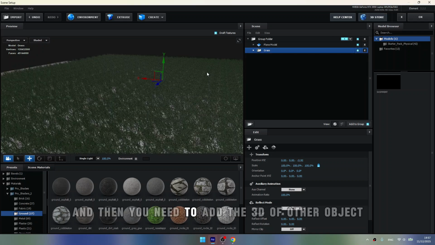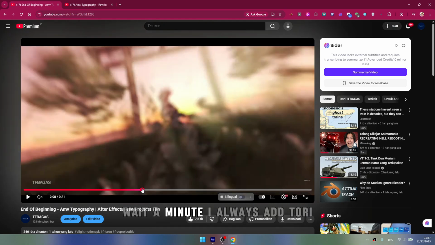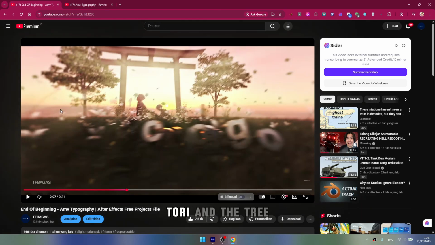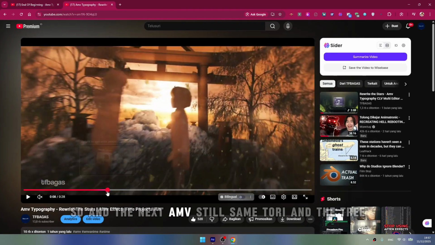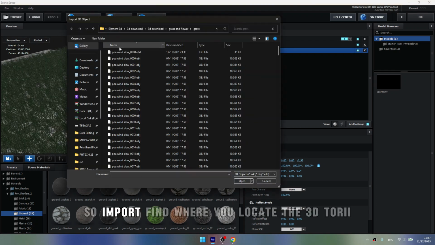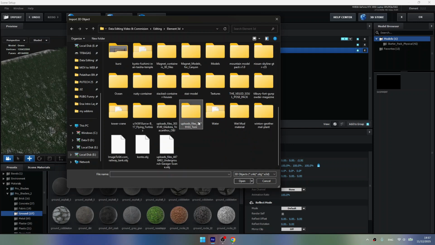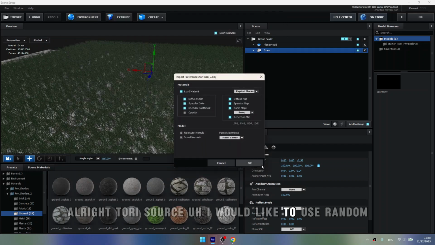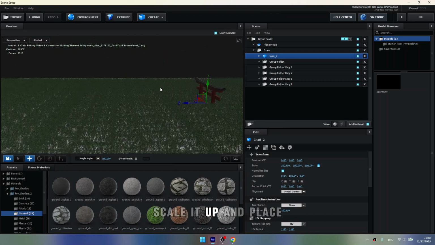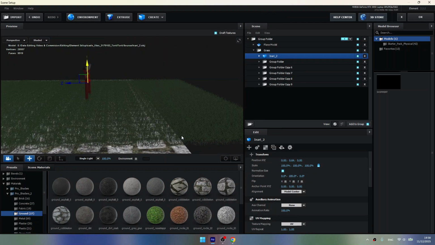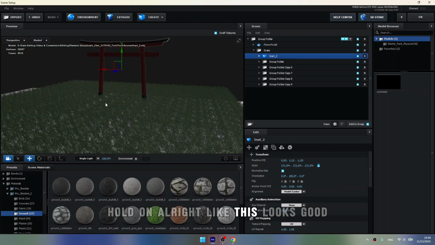And then you need to add the 3D of other objects. In my video, as you can see, I always add Torii and the tree. The next IMV is still the same, Torii and the tree. So I would like to add Torii. So import, find where you located the 3D Torii. I would like to place the link in the description so you can access it. Where's my Torii? All right, Torii source. I would like to use random, scale it up, and place it like this. Alright, looks good.